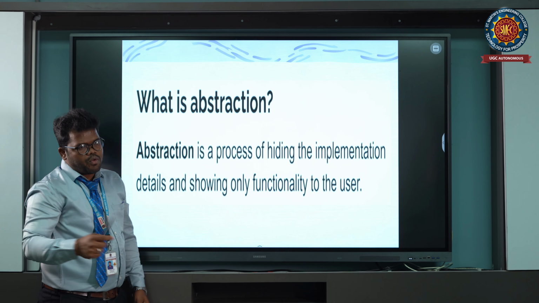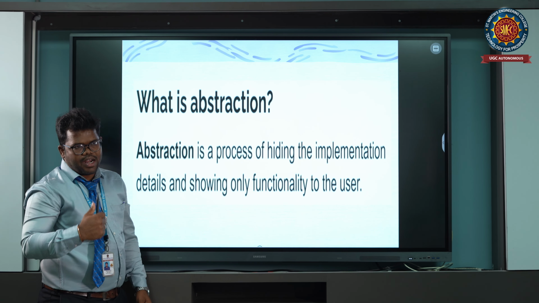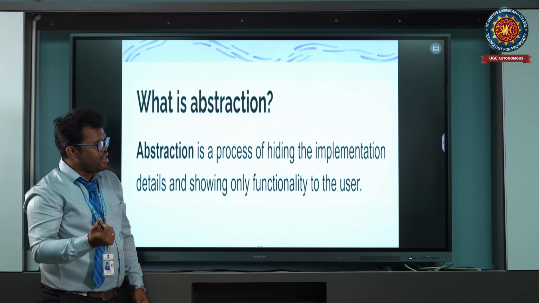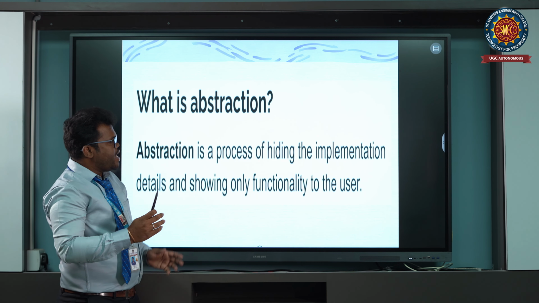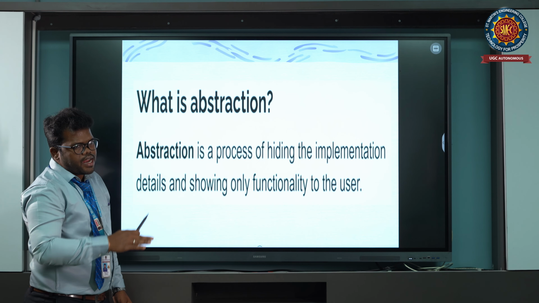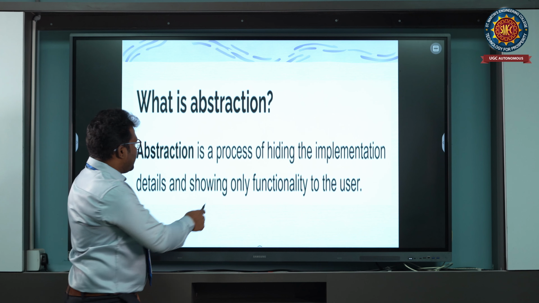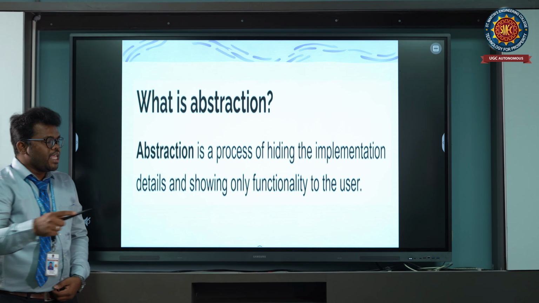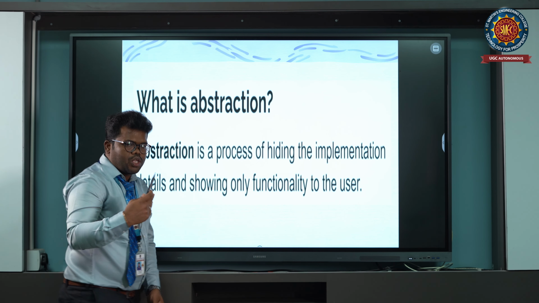We don't see anything behind the scenes. We only have the call and the process of the mobile calls, and also messages. Same like that, hiding the main data, showing only the main data, and the remaining details are hidden. Abstraction is a process of hiding the implementation details and showing only the main functionality to the user.